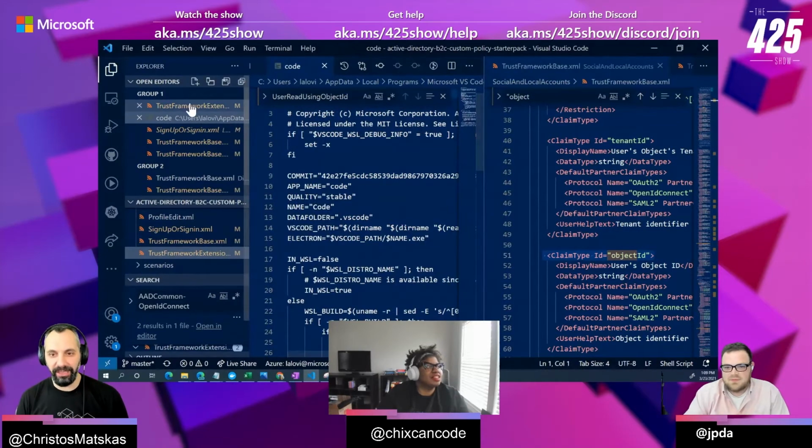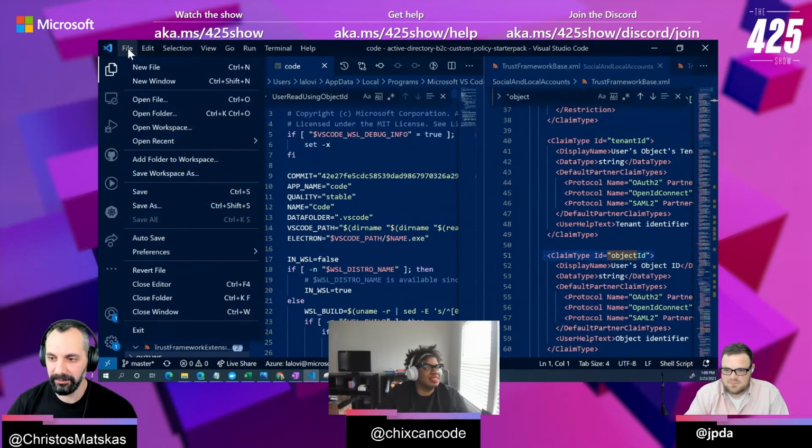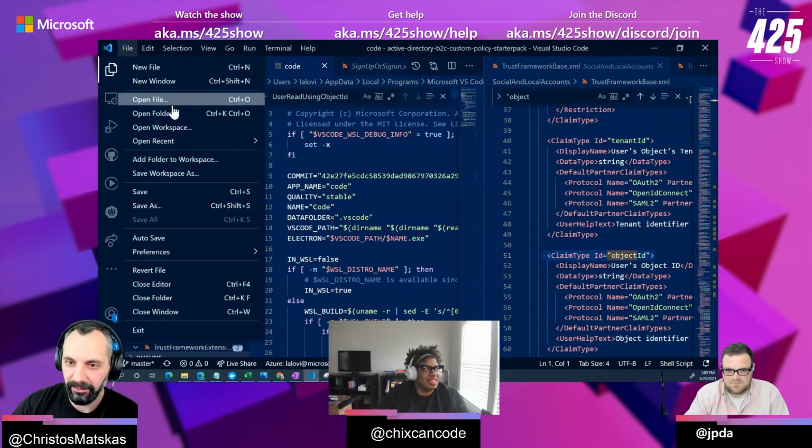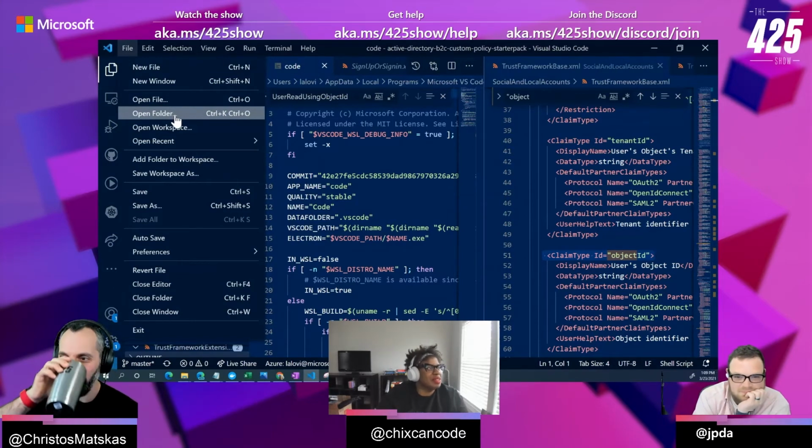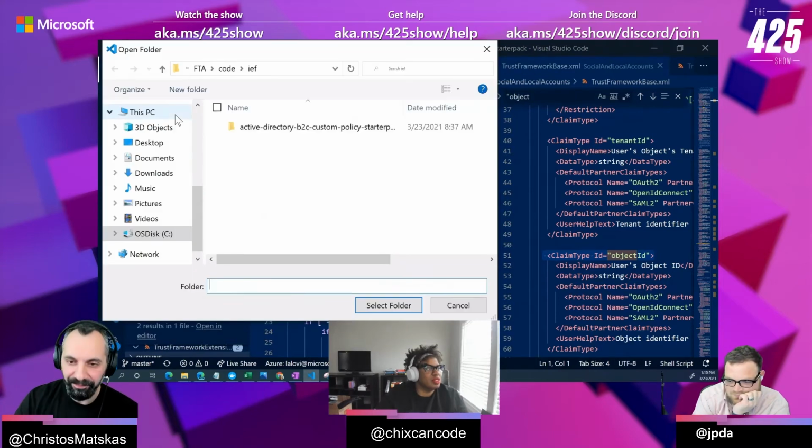Oh, look at that blue theme. Actually, I love the theme. Which theme is that? I don't know. Actually, it didn't quite work because I already had VS Code open. That's okay. We'll go here.